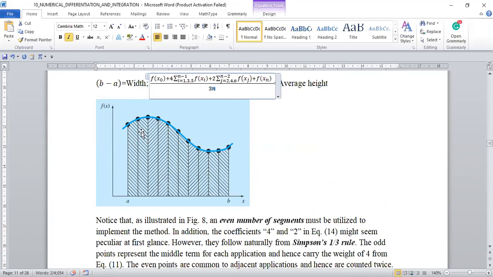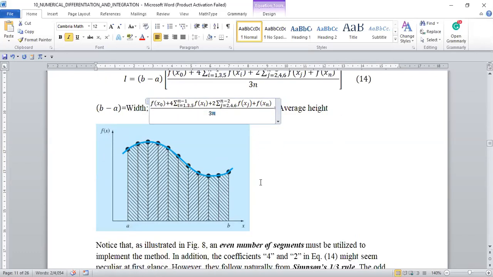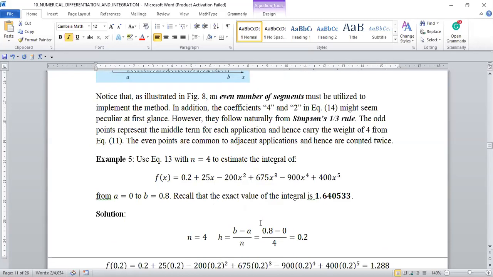Now you are using multiple segments. For a second order polynomial, you need 3 points, 1, 2, 3, to give you your 2 segments. So one thing to note is that the Simpson's 1/3 rule can only be used when n is even, because you need 3 points for 2 segments, and 2 is even. That's what you should note. You cannot use the Simpson's 1/3 rule when n is odd. So n can only be even in order to use the Simpson's 1/3 rule. That's just the demerit of it.